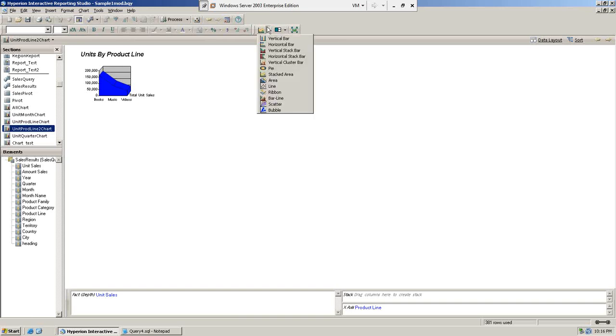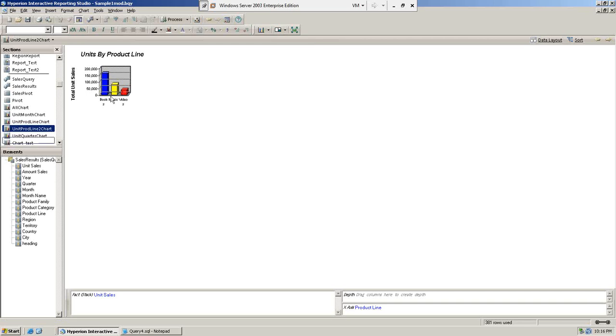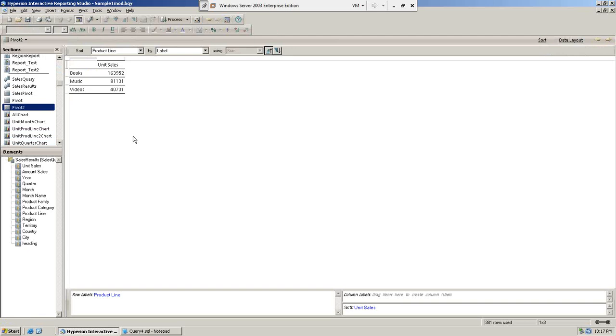I can go to vertical bar, and then there's another feature. Basically this is summarized information in pictorial format, like in picture format. If you want to see the same information in tabular format, you select your chart, go to insert, and choose pivot this chart. Hyperion is smart enough to convert that pictorial information into tabular information. You can do the same thing the other way: if I want to convert this tabular information into a pictorial one, I can go here and say chart this pivot, and it will create a chart for that particular data set.